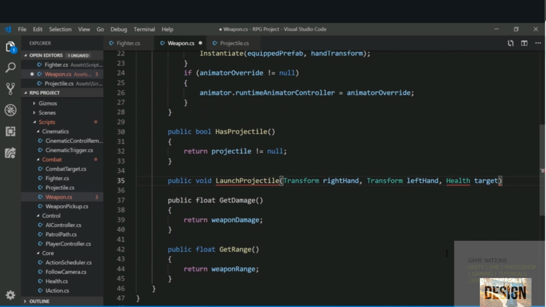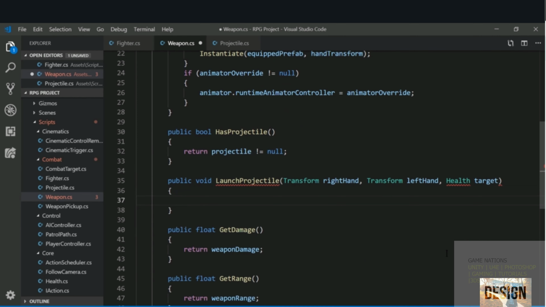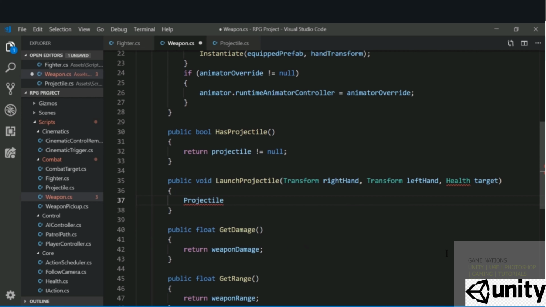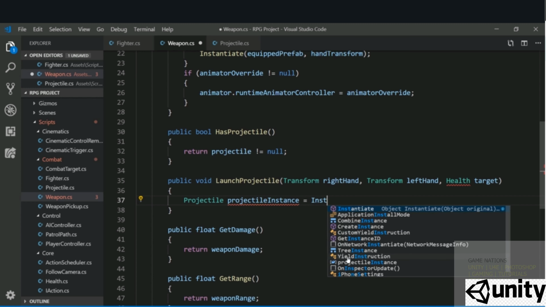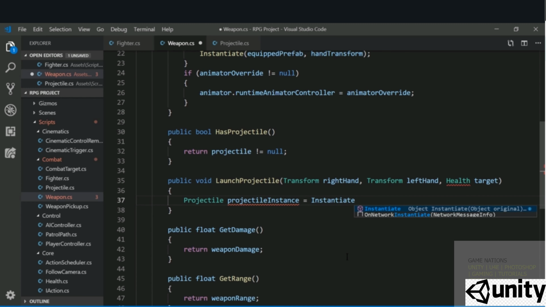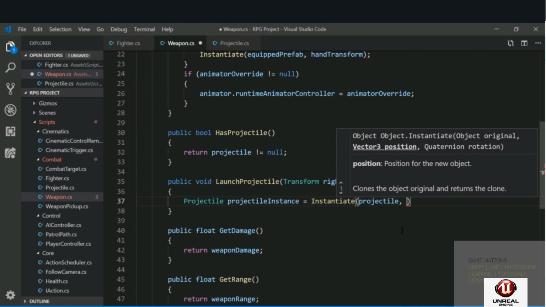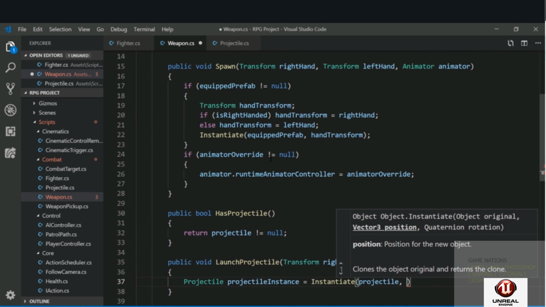So when LaunchProjectile is called, what do we want to have happen? Well, we want to instantiate our projectile. So we'll create this as a new variable, type Projectile. We'll call this projectileInstance. And then we instantiate, hopefully this fits on my line here, projectile, and then where? Well, we need to get the transform, and we've got this information in here.